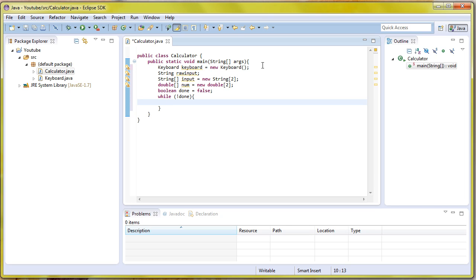Okay, so now we're going to say rawInput equals keyboard dot readLine. Sorry, it's a new computer and the keyboard's a little bit different, so I can't exactly type as well on it. But I love the new computer.